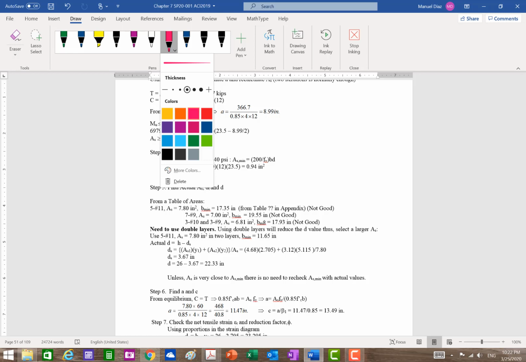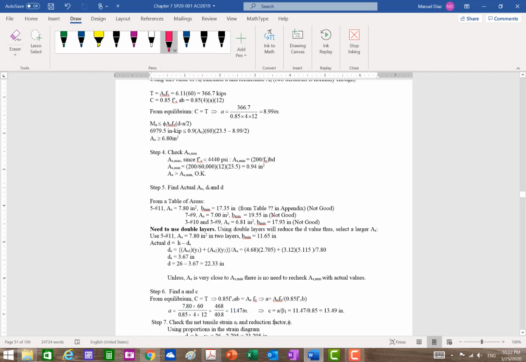How do you get this number there? 1793. That's how you got it. Okay, so that doesn't work. So what it means is I need to use double layers.